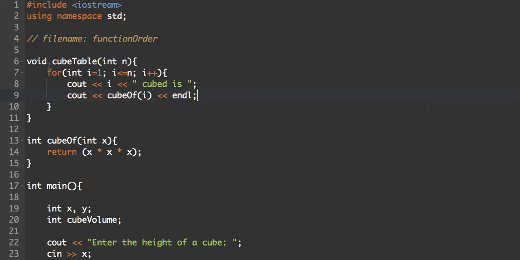So what's going to happen here is it will say, like on the third time through the loop, 3 cubed is, and then it will use my cube of function here to return a 9 here. So that I'll get 3 cubed is 9, then 4 cubed is 16, and so on and so on. Just a second, I just realized that I was saying squares of numbers, but you get the idea.